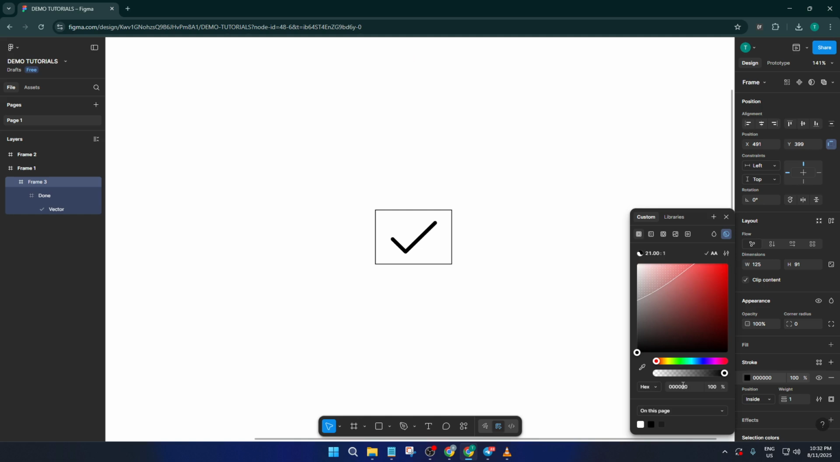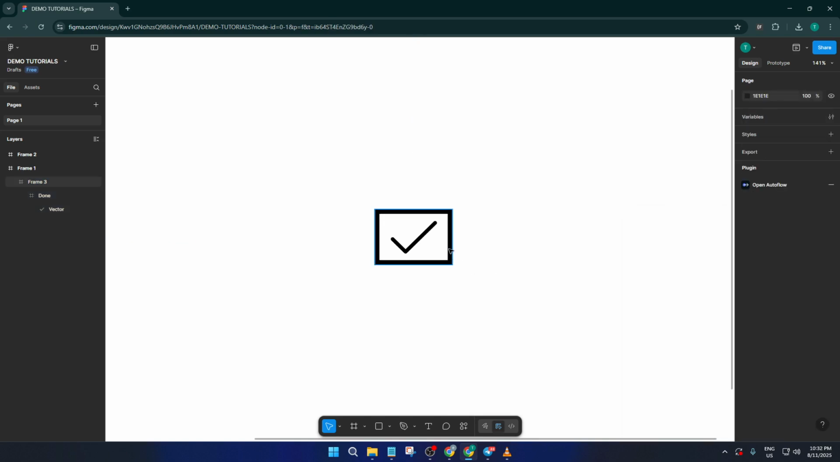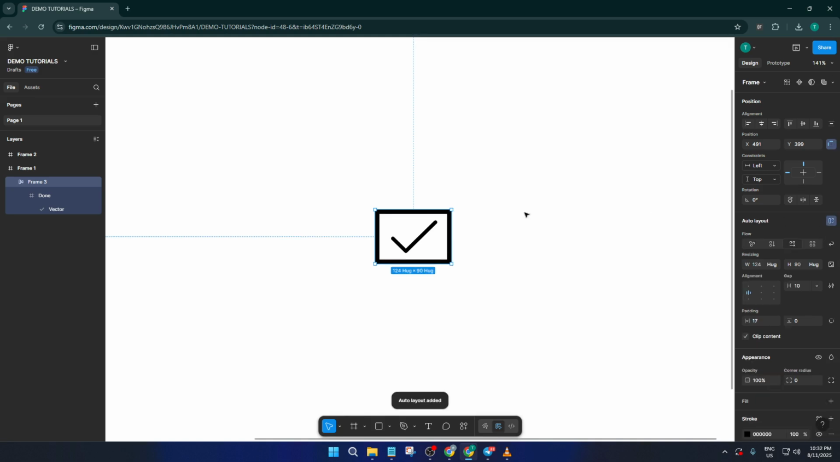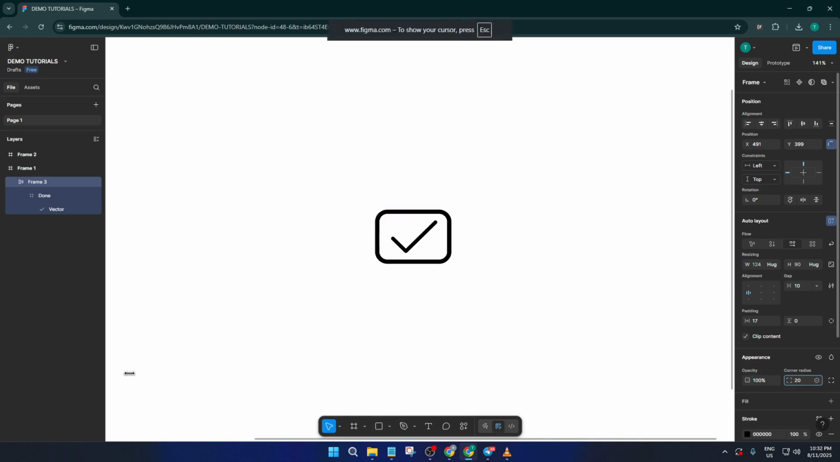Next up, we want to put this check icon inside a frame. Think of a frame as the container or the box that forms the clickable area of your checkbox, just like the border you see when you check boxes on a form. In Figma, hit the F key or select the Frame tool, then create a square frame, making sure it's the exact size you want for your checkbox, like 24 by 24 pixels. Place your check icon right in the center of this frame. If it isn't centered, just select both the icon and the frame, and use the alignment tools to get it sitting perfectly in the middle.